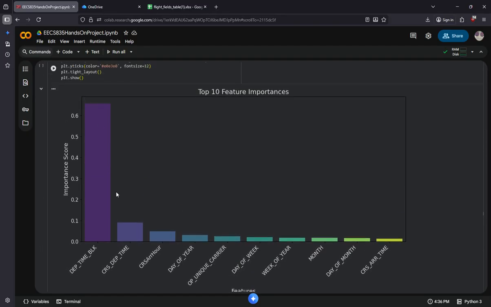Here's a visualization. I probably should have been showing this the whole time, but yeah, you can see departure time has the biggest share, then arrival time.